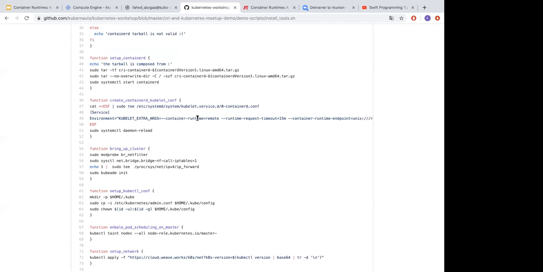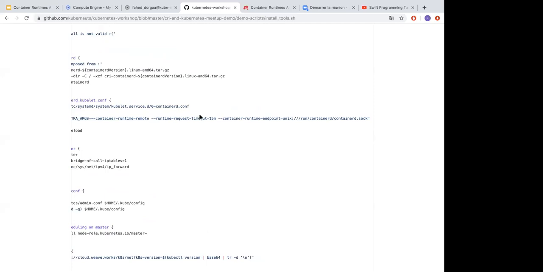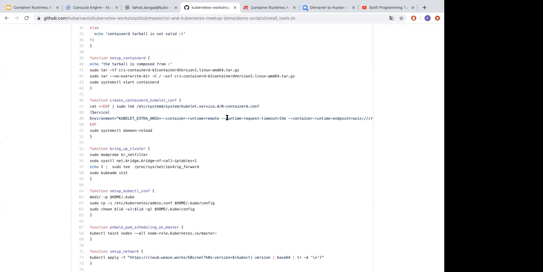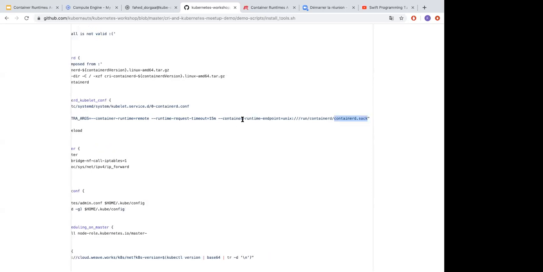So here you find the environment variables. Exactly, we define in these environment variables the container runtime endpoint, which will be the containerd socket. So this is the endpoint that kubelet will communicate with. As we saw in the previous slide, kubelet is the client of the CRI containerd plugin. So in order to make this communication via the CRI, we should specify the container runtime endpoint, which is the containerd socket.